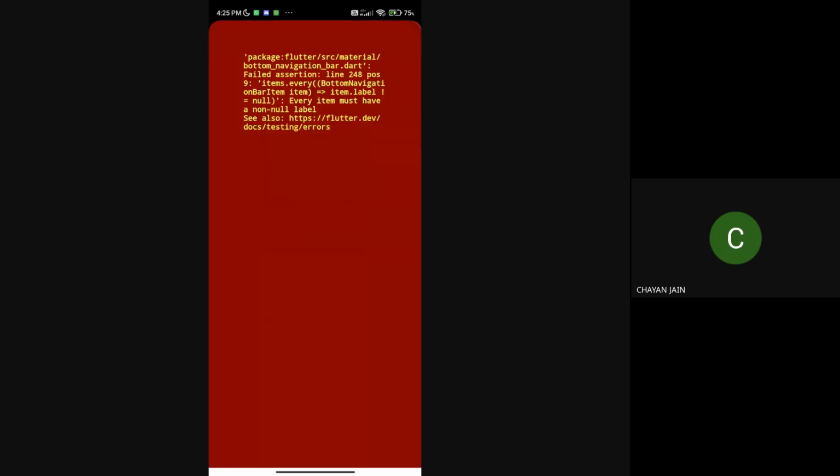I think I'll need to restart it. The problem: it also requires a label which we haven't given. Let's give it a label, Pokédex text. Let's give it another label, PhonePe.